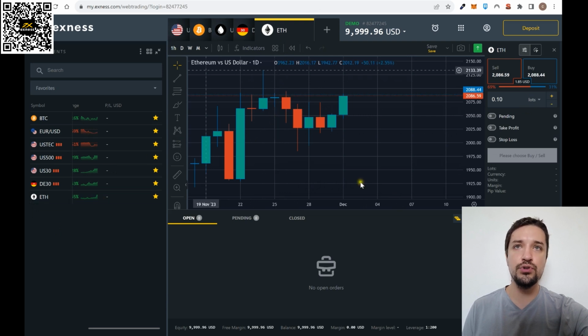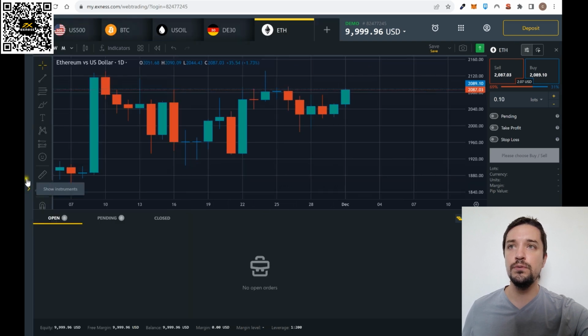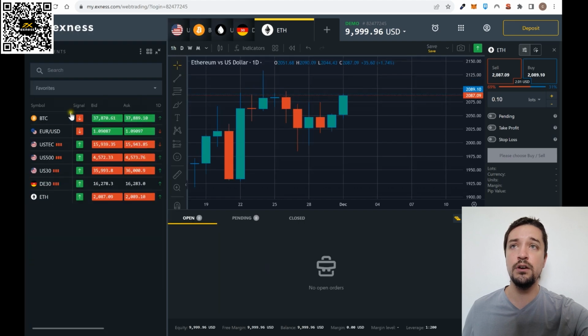I believe in order to trade you have to clean the chart. If you click on this button, this is going to be hidden, and if you want to show the instrument you have to click on this button again and this is going to appear again.